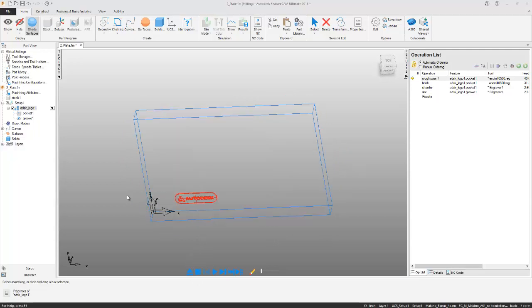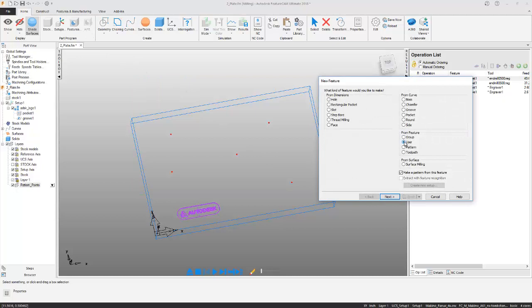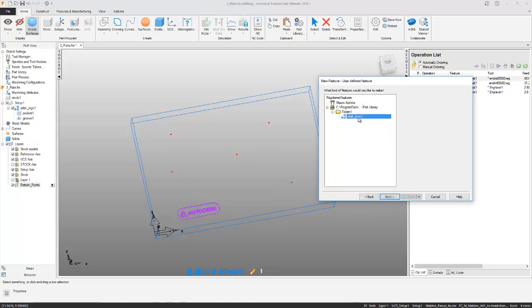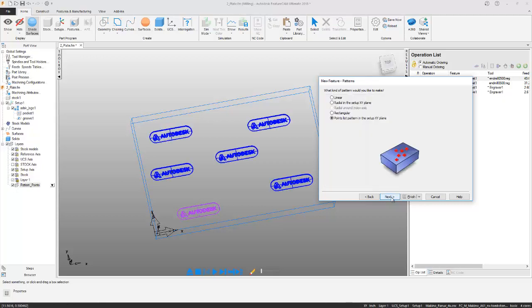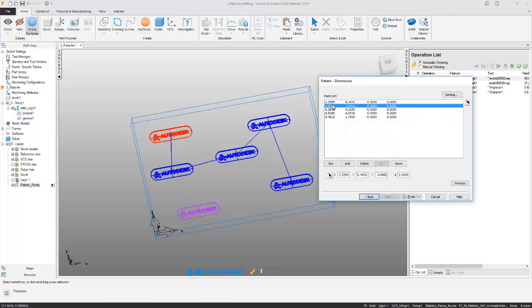I can also apply part library features to patterns. So I have a pattern under a layer here, just some points that I placed into the file. I'm going to select those and then go to new feature, select user, and notice how I'll make a pattern from this feature is already selected for me because it recognizes that I picked multiple points. Select my logo, and now I don't get the same options I had before because I've already told the feature what I want. I want a part library feature at every one of these positions. I can work with the sorting if I wish, tighten that up a little bit, maybe move everything around so I can go straight from my original to the pattern, and click finish.